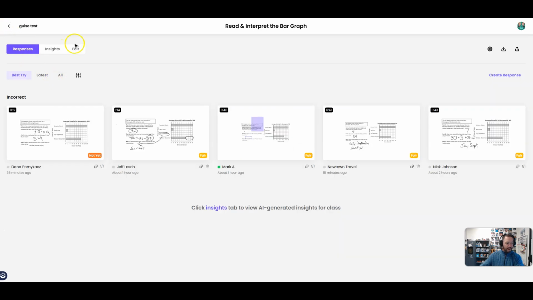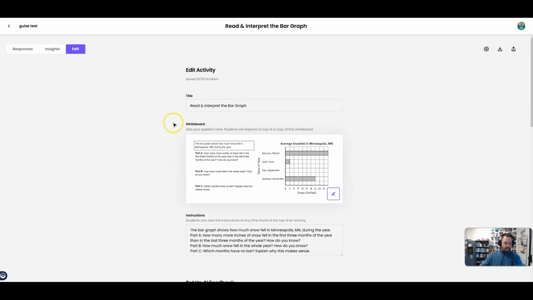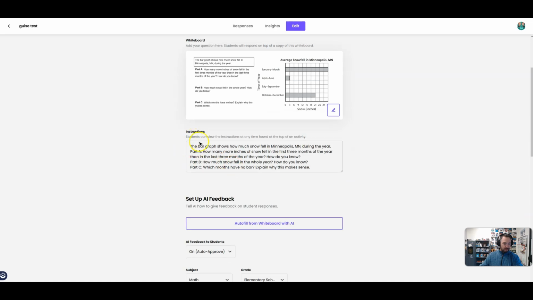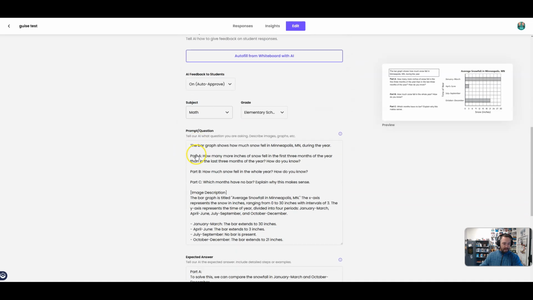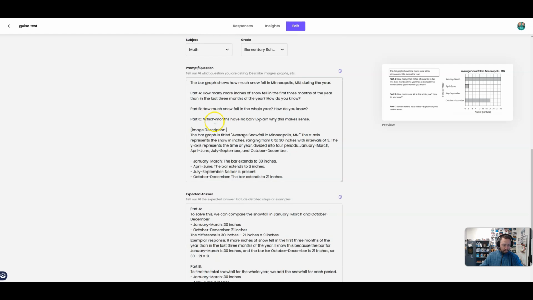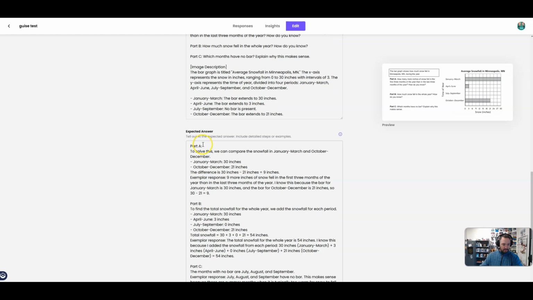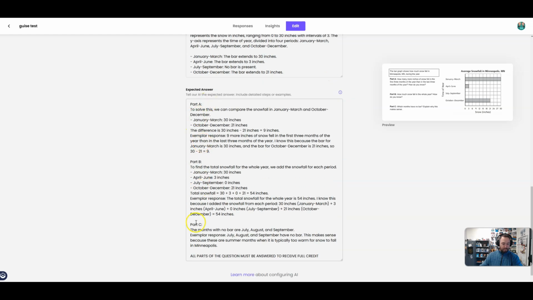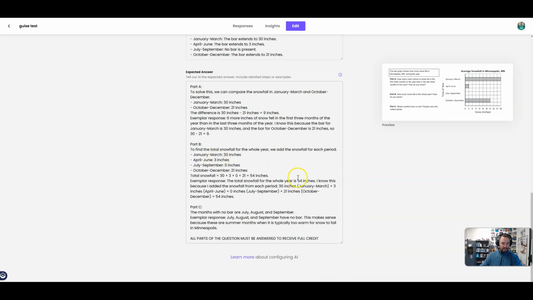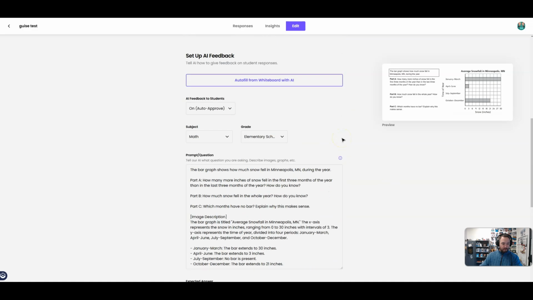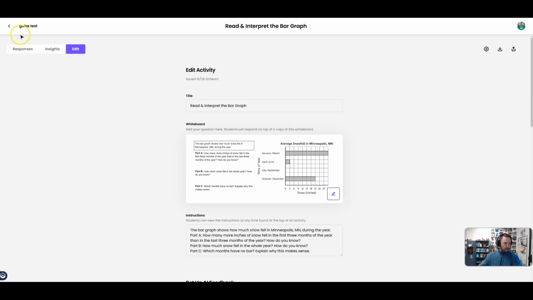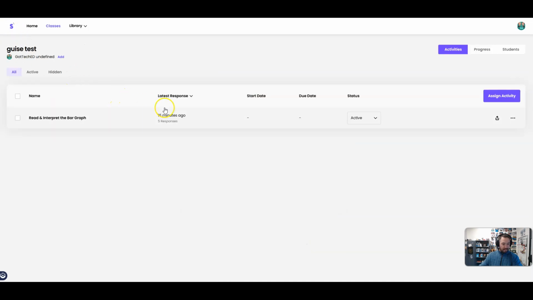All right, so let's go back. I'll show you where I edited the activity. Here's the title. There's the whiteboard, how it's set up, instructions. Down here, you can put some tags to it. Here's the prompt or the question. There's the expected answer. And that's it. That's all you need for your problem here. All right, so let's go back once again.